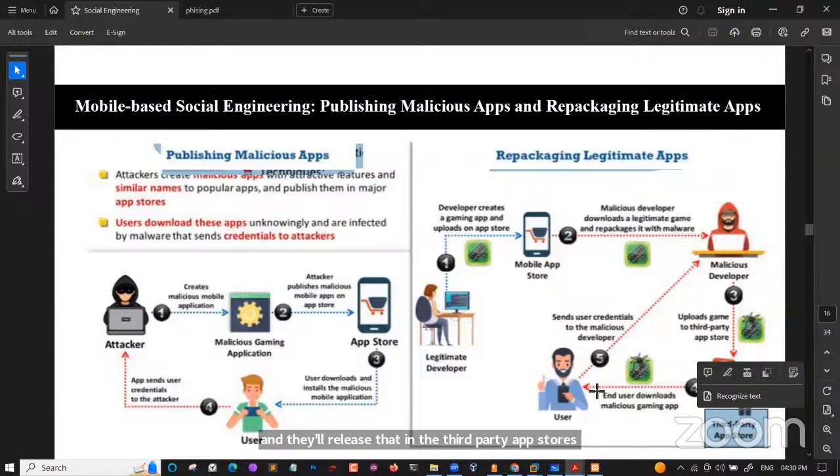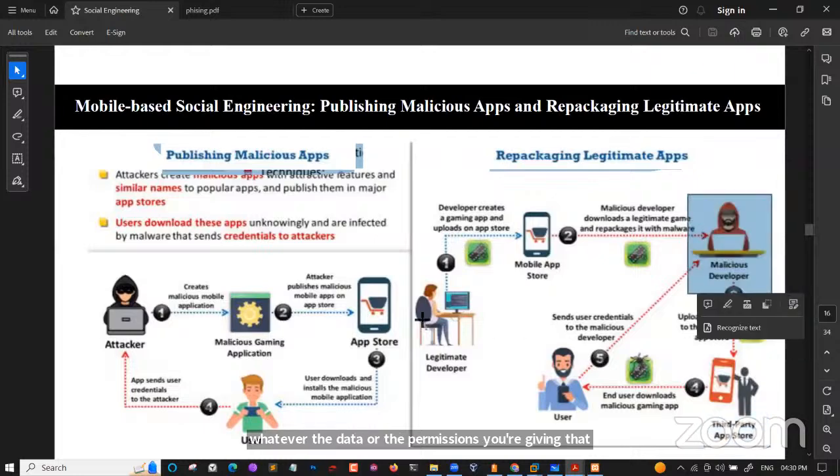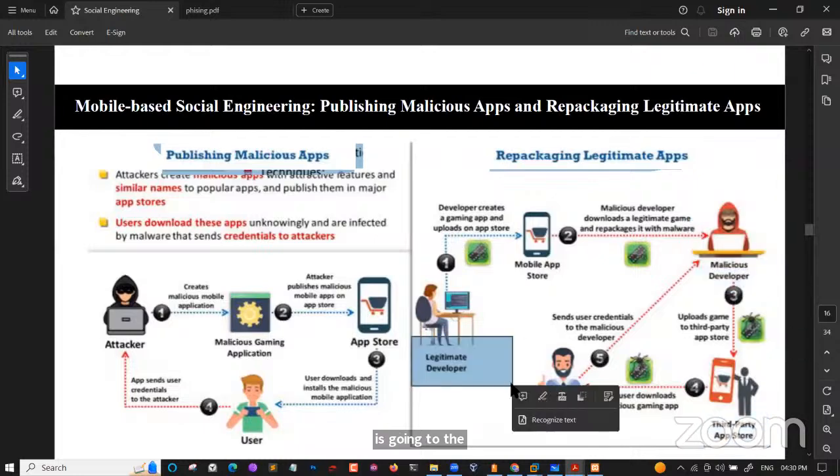And people download, especially the mod APKs, mod applications. You may have heard about mod applications. So that is how these things work. You download from this third party, and whatever data or permissions you give is going to a malicious developer, not a legitimate developer here, remember.